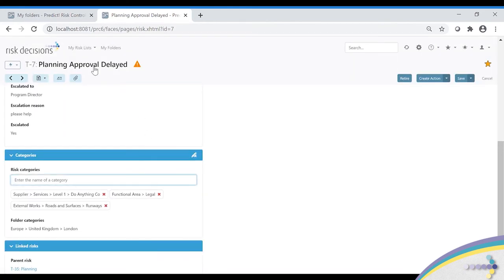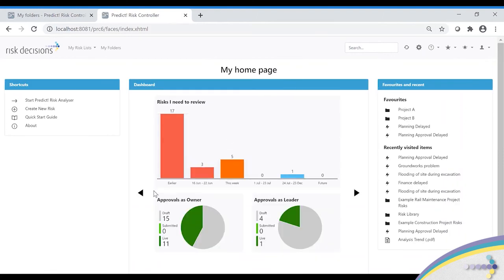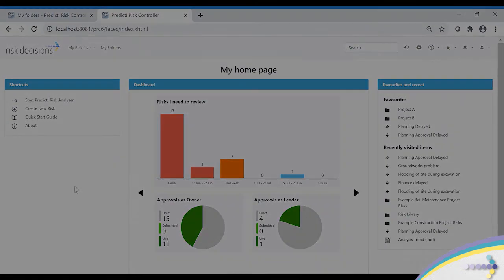This concludes our demonstration on how you can use risk lists and flexible categorization within Predict to make it easy to connect risk across your organisation and break down silos.